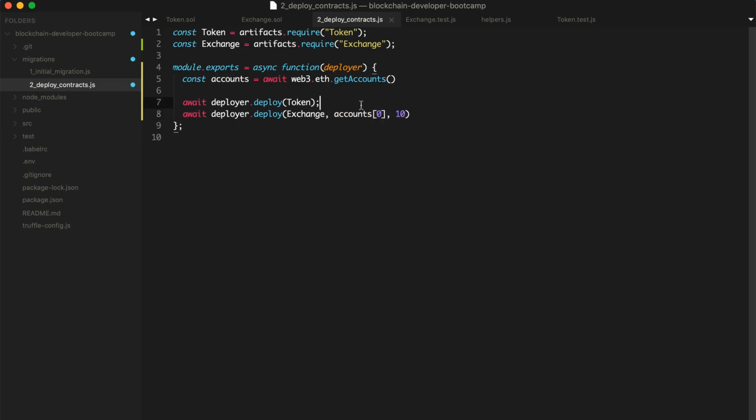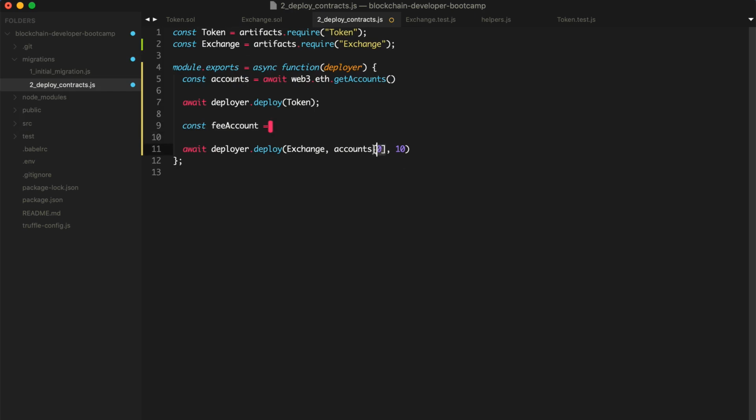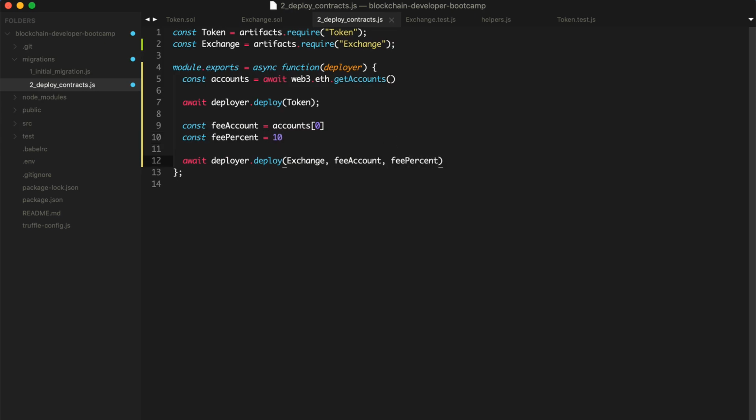All right, so we could refactor this to be a little more explicit. Let's do that. Let's say const feeAccount. So you can do this. And then we'll say the feePercent. This. All right, that looks a little nicer and a little more readable. All right, so we're going to get the accounts. We'll get the fee account with the first one. The fee percent will be 10. And we're going to inject those into the exchange.